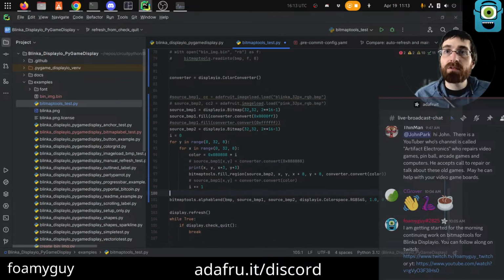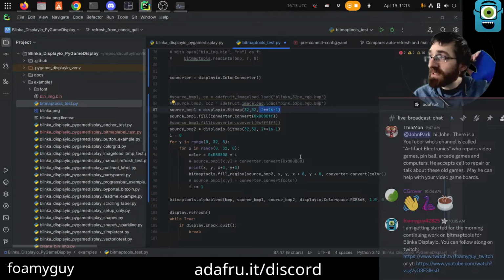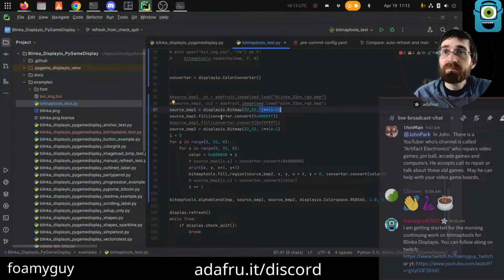Okay, so pretty much what is going on with this code here is it's making two bitmaps that are the same size, which is important. They are RGB bitmaps. They are not indexed. They're RGB, 16-bit color. In the first bitmap, we're filling in the color blue, it looks like right now, by using the color converter to convert that to 16 bits, 565.